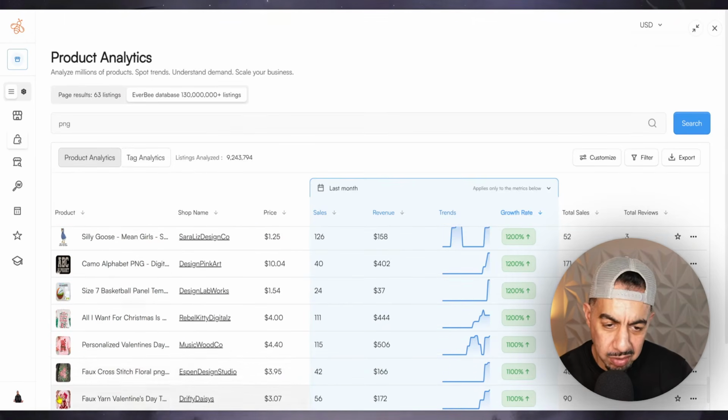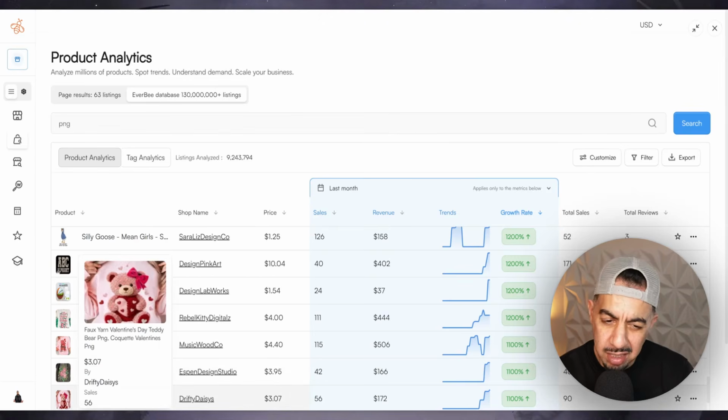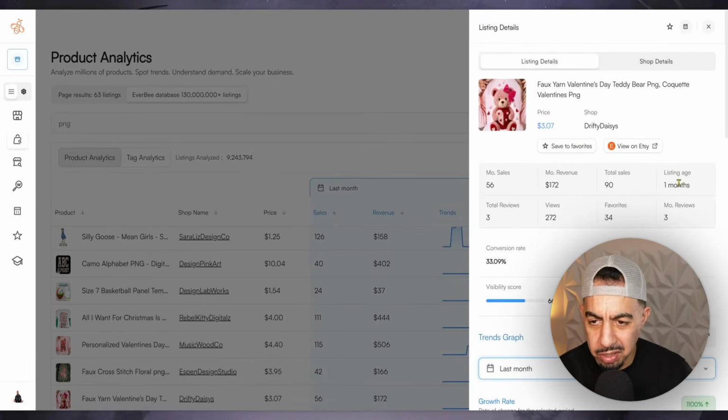I'm just looking at something right now. This is a Valentine's Day teddy bear, right? Seems to be doing well. So growth rate of 1,100%. I'm going to analyze this quickly and see if it fits in. So, a 1 month old listing, that's pretty good. So it's recent. It's got a conversion rate of 33%, massive.